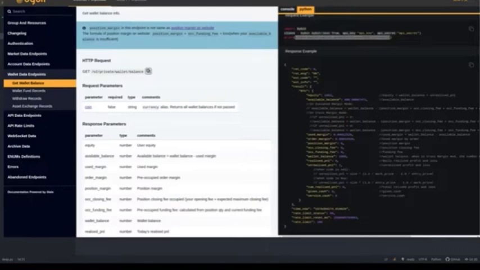Okay, and we get some information about my account now, which I can easily access. I got available balance, used margin, order margin, position margin, realized profit and loss, unrealized profit and loss, accumulated realized profit and loss, basically what that is. And you can see a minus 0.93 Bitcoin.